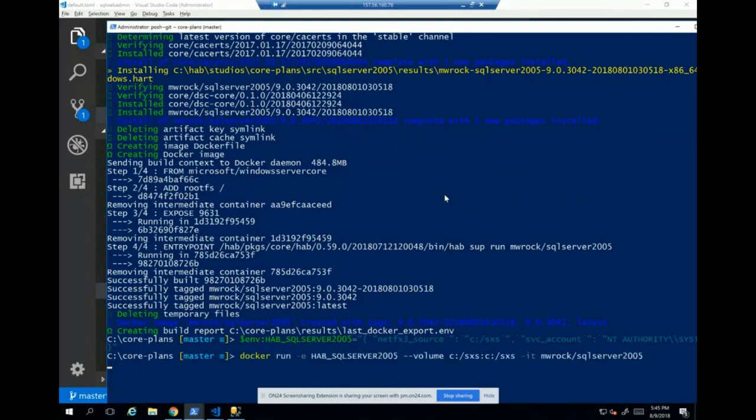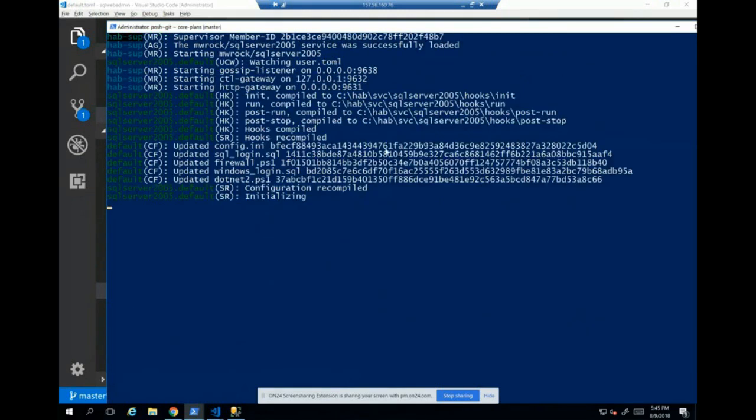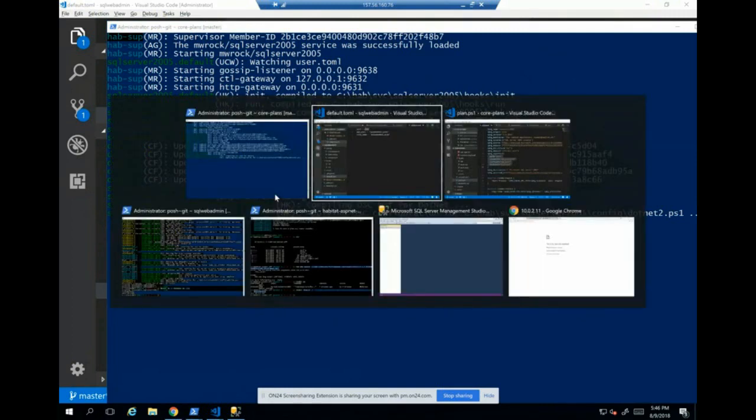So I'm going to say docker run. I'm going to point it to my SQL Server 2005 image that it basically just created. So now it's spawned the container. This is Habitat supervisor output that we're looking at. And right now it's in that init hook. So it's now taken up the endeavor of installing the .NET runtime, and it's going to actually install SQL Server. This is clearly going to take a couple minutes to run, which is great because that gives me some time to talk about those two commands that I just ran.